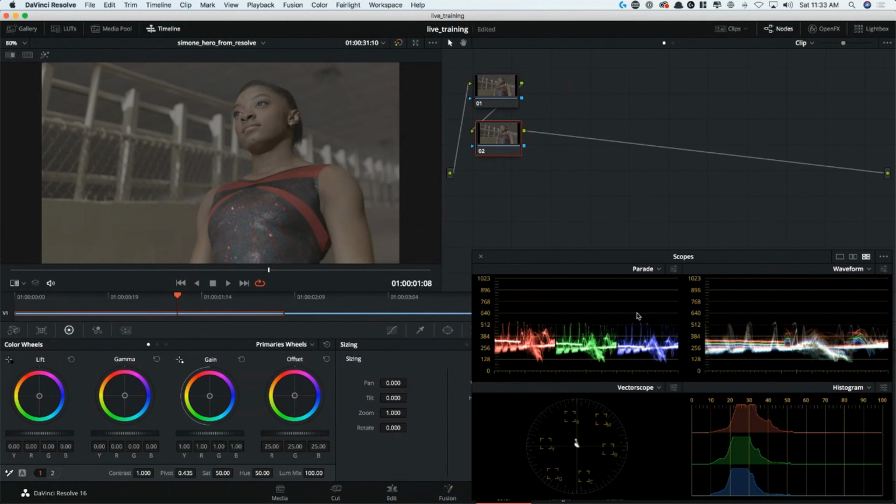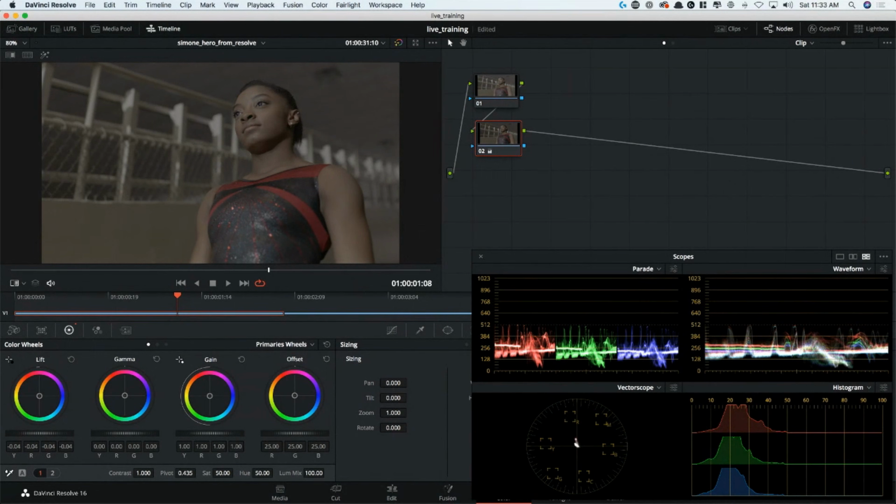The first rule you need to understand when you're doing a primary correction is push and pull. What that means is that I'm going to go in my lift and pull this guy down, so it's somewhere around here. Already it's looking pretty good. My blacks are starting to look good. It doesn't look flat anymore.